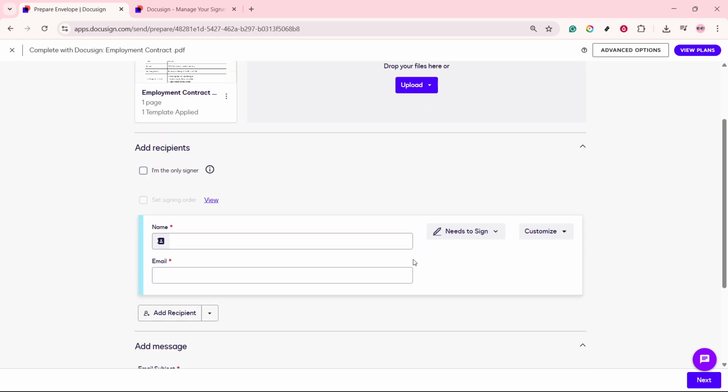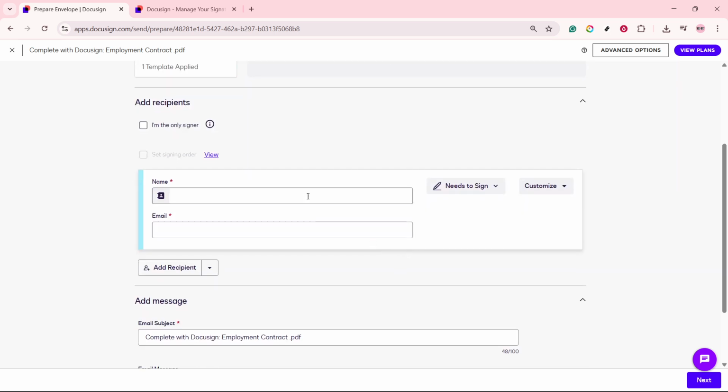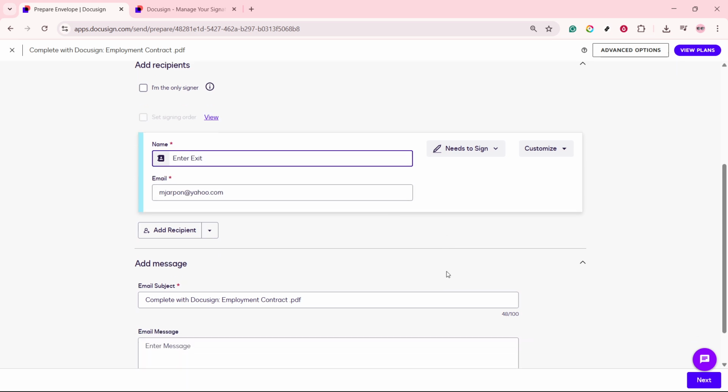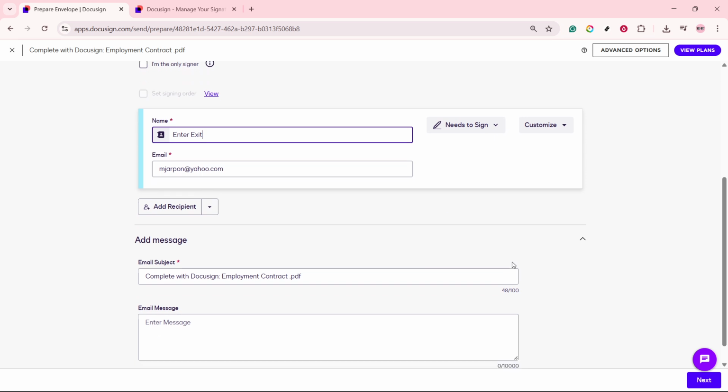After uploading or selecting your template, you'll need to enter the specific recipient information. This means typing in both the name and the email address of each person who needs to interact with the document. Attention to detail here is crucial, as any mistakes could delay the entire signing process.